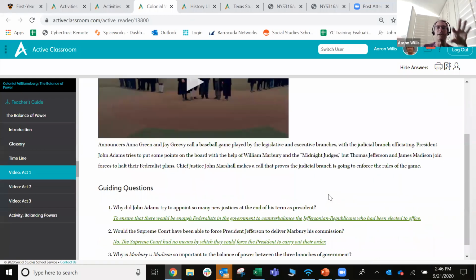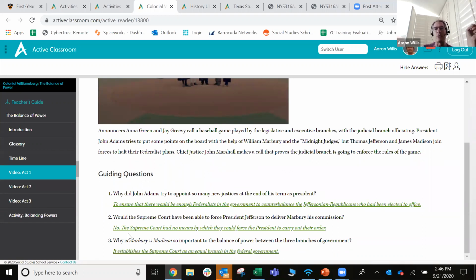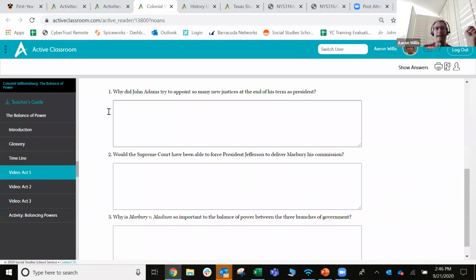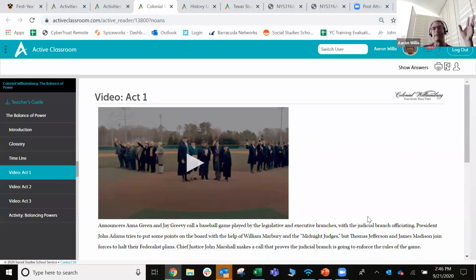Once again, before the students engage in the media, just like with the pictures, they can look at the guiding questions down below, and they wouldn't have the answers there. So they'd see it like this. Why did John Adams try to appoint so many new justices at the end of his term as president? Would the Supreme Court have been able to force President Jefferson to deliver Marbury his commission? Why is Marbury versus Madison so important to the balance of power between the three branches of government? All of this is going to be explained in a very fun, lighthearted way. Let's take 2 minutes and look at what one of these videos might be like.